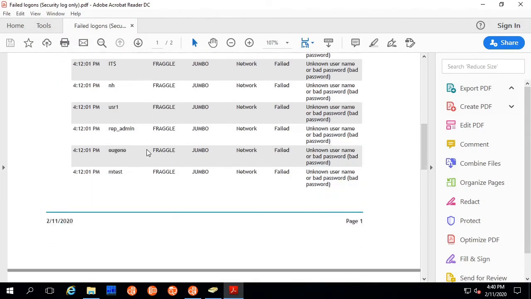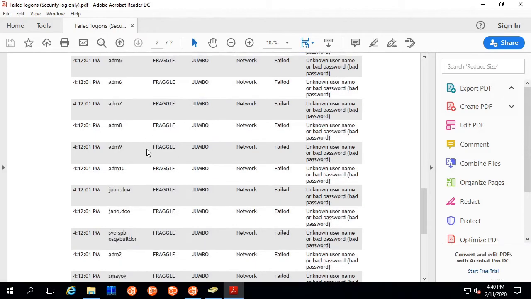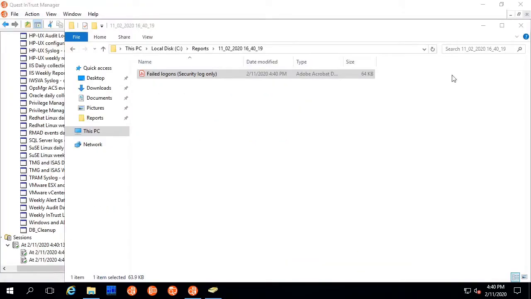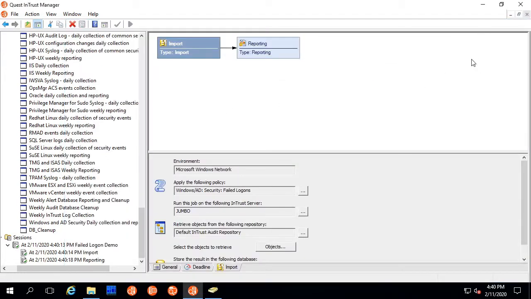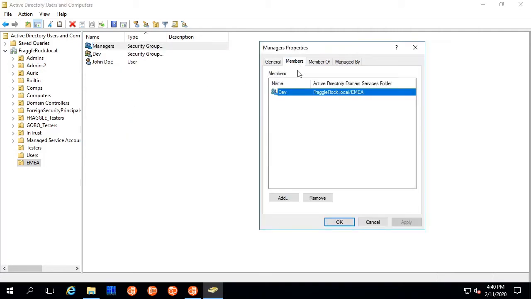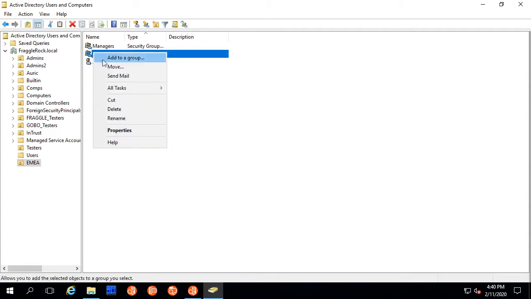Suppose you want to capture failed logons by the members of just one particular group, in our case a group called managers. What's more, you need both direct and indirect members, meaning users that ended up in the group through membership in other groups. Here's an example of an indirect member of managers. John Doe is in that group because he's a member of Dev.